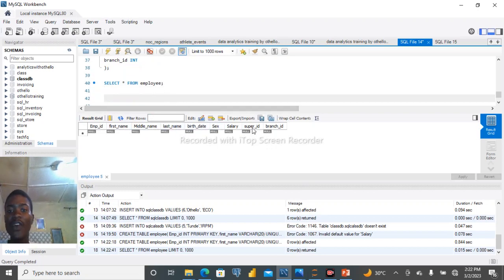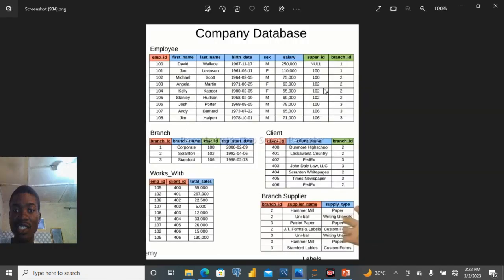So don't forget, super ID and branch ID were foreign keys, but I have not made them foreign keys. I already created the table. And don't forget my definition of a foreign key. Before you can make a key a foreign key, it must be a primary key of another table. You can see branch ID was used as a foreign key, and super ID was an ID picked from here. So this super ID is on its way.